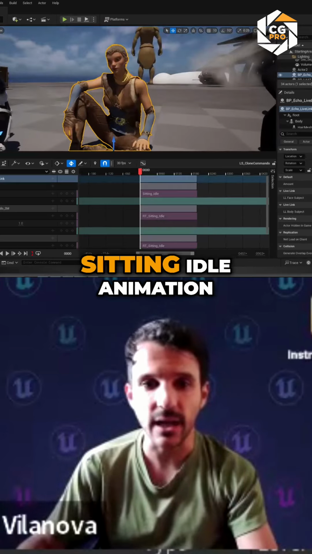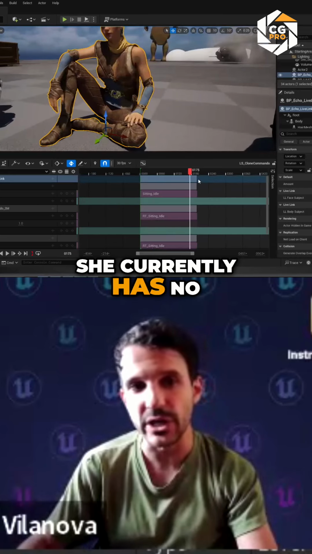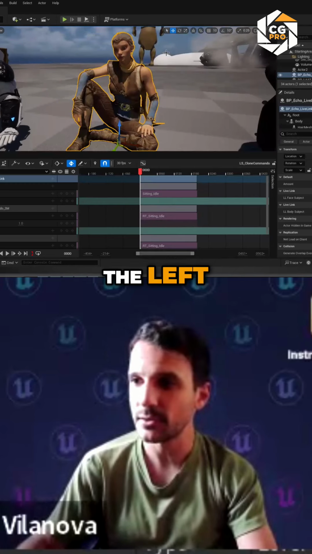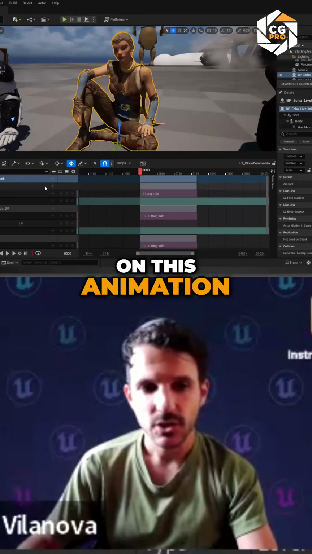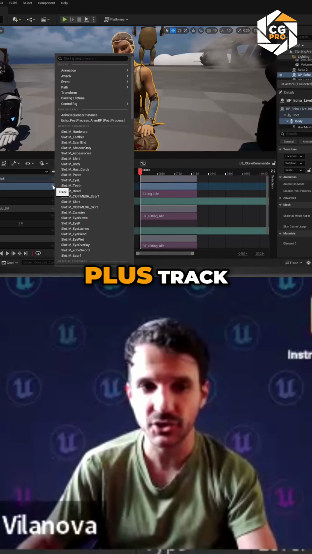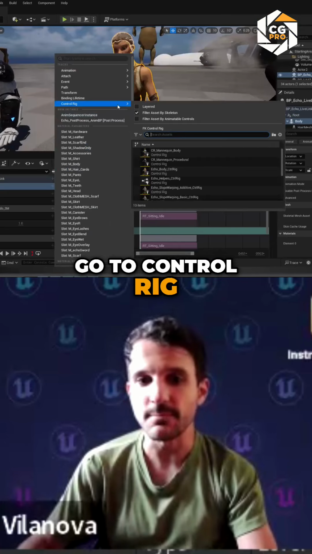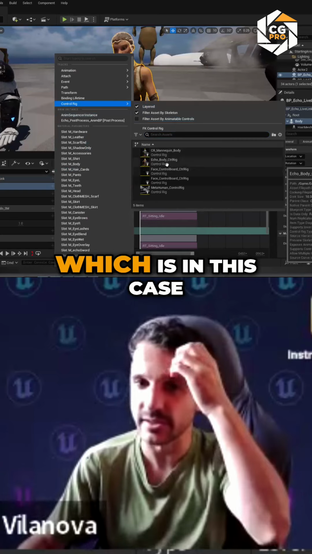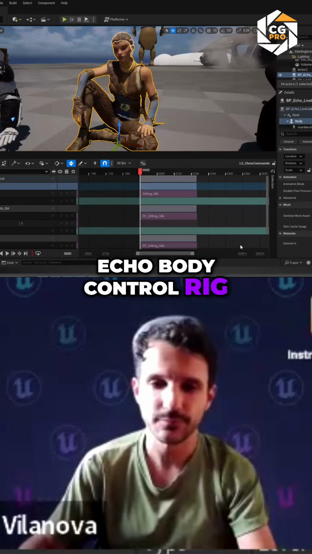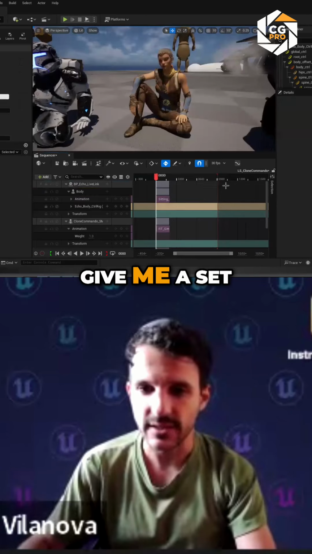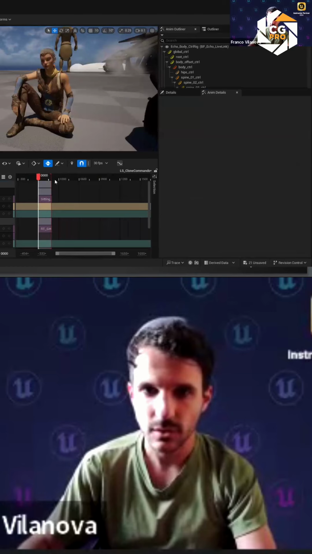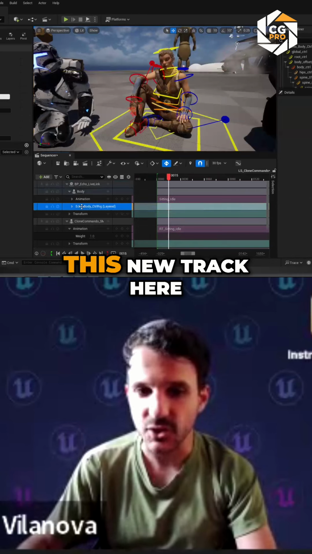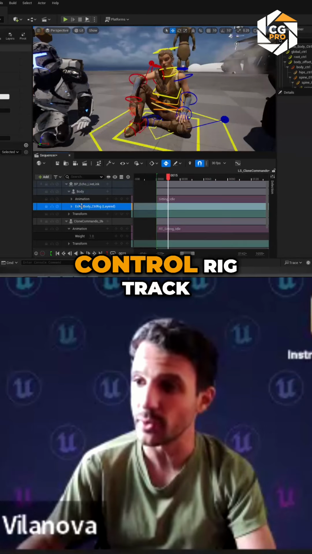With Echo running this sitting idle animation, she currently has no issues in the animation. But let's say I need her to be looking to the left on this animation. So what I'll do is, with the body selected, I am going to plus track. I am going to go to control rig, and making sure that layered is enabled, I will then find her control rig, which is in this case, Echo body control rig. This is going to give me a set of controls, which will appear like this, and give me now this new track here, which is a layered control rig track.